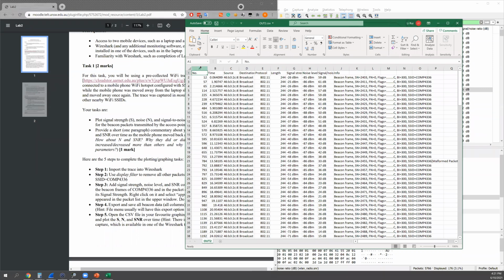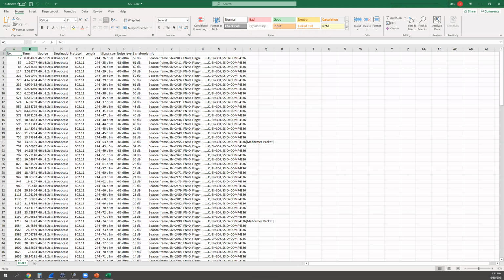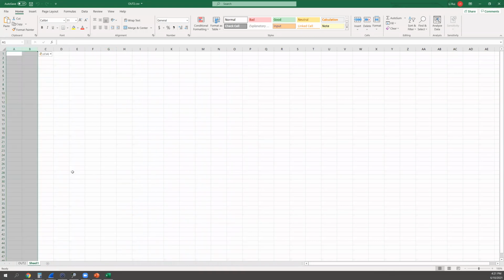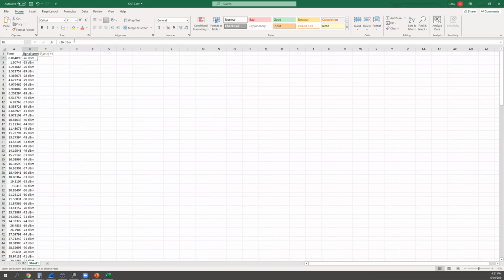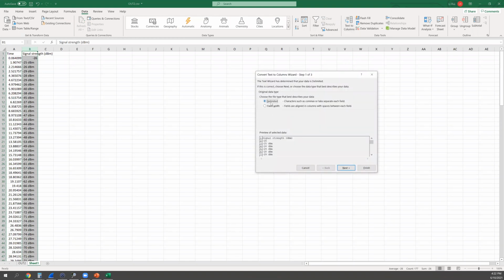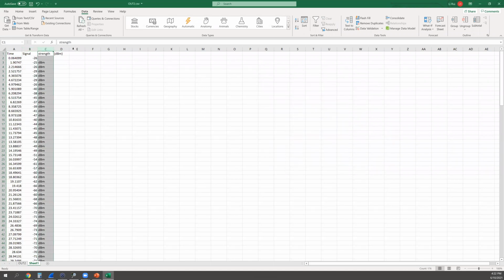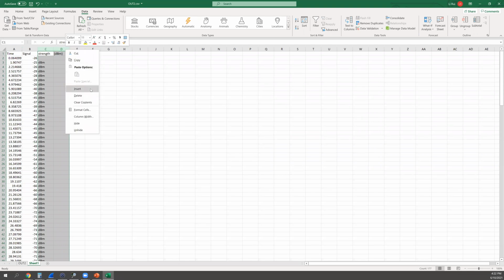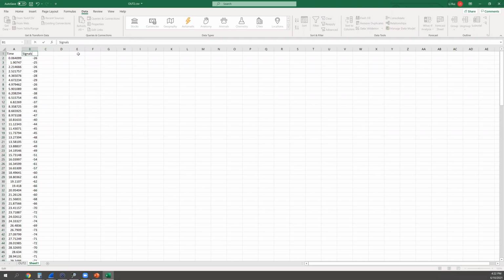And we need to plot a graph over here. So let me show you how to do this. In Excel, it's pretty simple. Just simply copy the column we need to a new table. And then we need to convert this string into float. Basically, what we need to do is just remove the dBm here. But we cannot remove it by hand because it's too much. So we use Data, Text to Columns to help us do this. You can use the delimiter of space and click Finish. And we can simply remove it by these tools and delete the unnecessary columns. Let's call it signal strings.